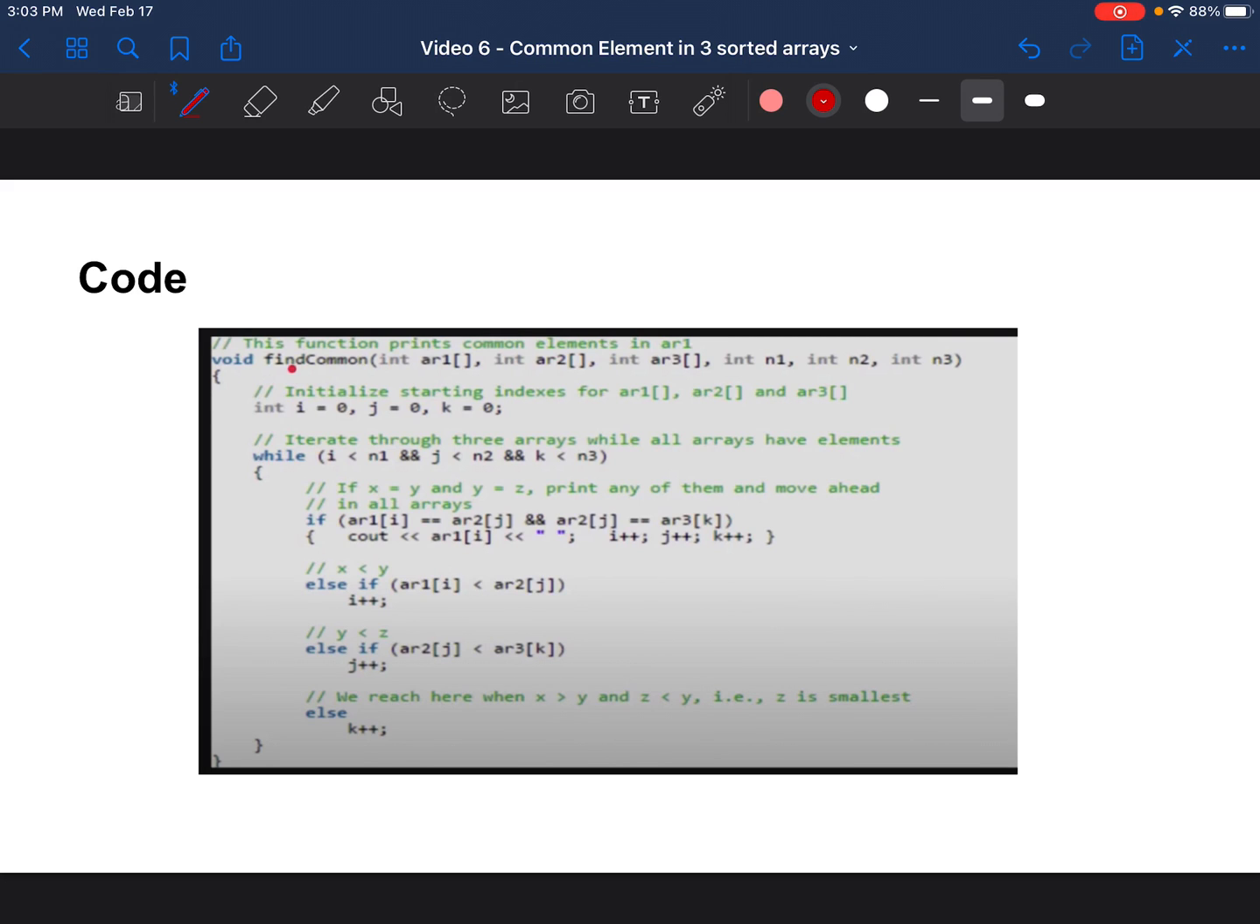But if the other case is array 1's element is smaller than array 2's, what this means is you can just ignore that element. It's not going to be present in array 2. Hence, it's not a common element. Same for array 2 and array 3, you increment j, and if either of these conditions aren't true, you just increment k, which means the element in k is the smallest. So the idea is to get rid of the smallest because it's not present in the other two arrays.